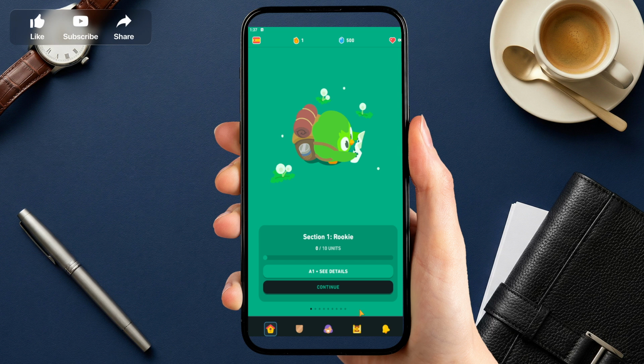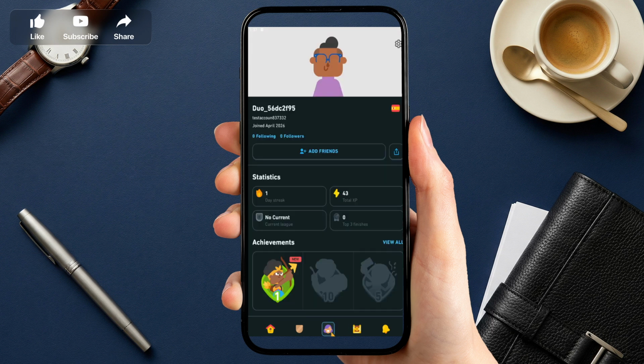Look along the bottom of the screen for your profile avatar. It's the small circular icon that shows your picture or initials, usually on the right side of the bottom bar. Tap that to open your profile. This section is where Duolingo keeps options related to your account and device behavior.